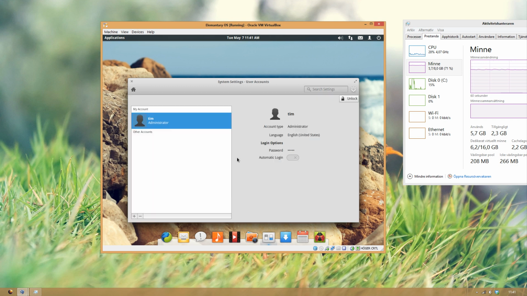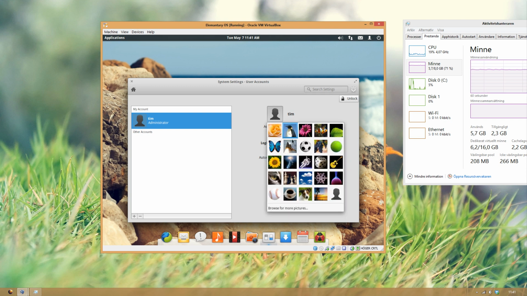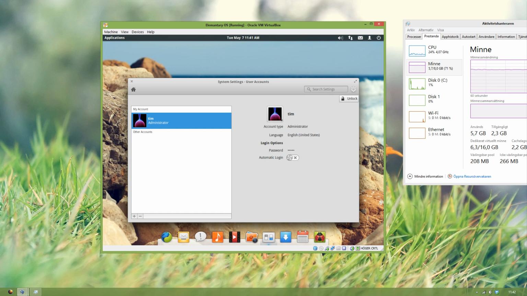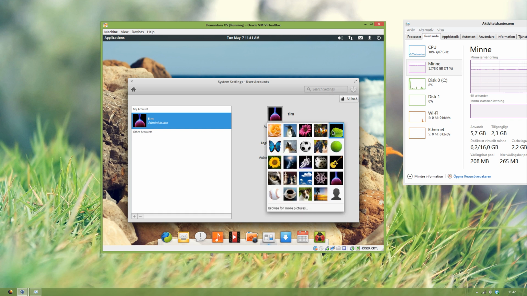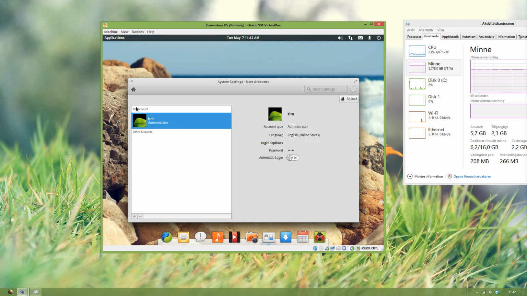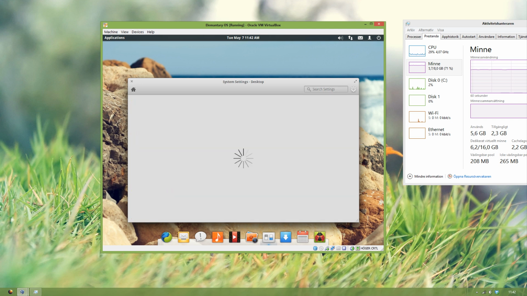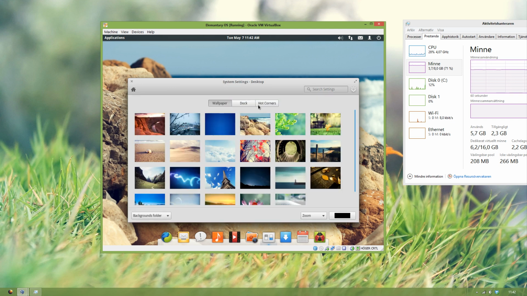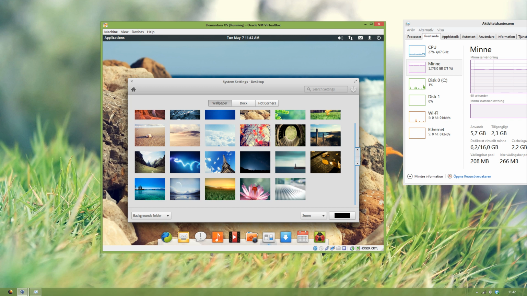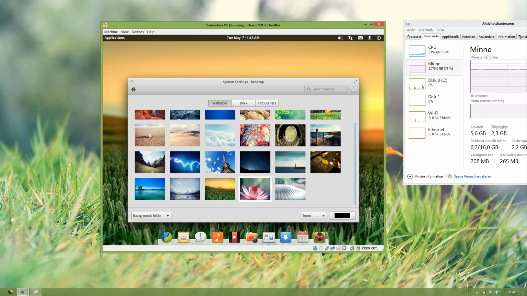Here's the user count. So here's where you change your picture and stuff. So if I were to choose, let's choose this. Nah, I don't really like that. I'm gonna go with this, I think. And let's go get some nice wallpaper. Where's this displays? Here, desktop. So here lies a lot of stuff. Hot corners, dock, all that kind of stuff. And I want to have a nice nature wallpaper. This looks nice. This is pretty nice.